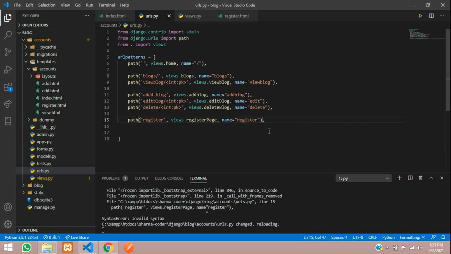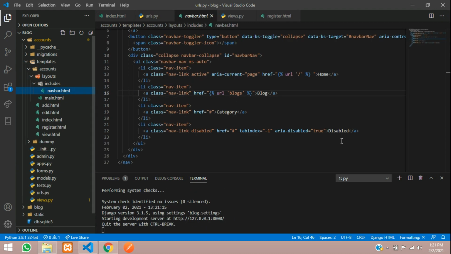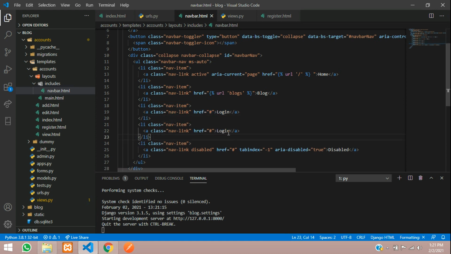Okay, so now first let us go to the navbar. Where is the navbar? And here we'll just add login and register. Let us call this login, then copy and paste the same thing for register, call it register, and in the href give the URL with register. Okay, so we'll see how to register now.